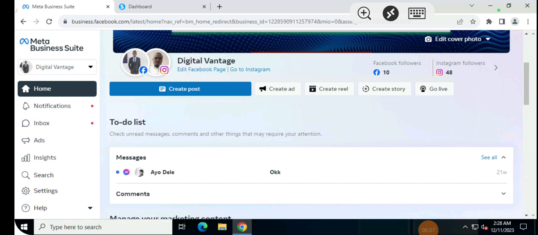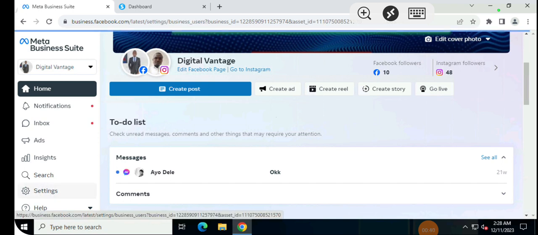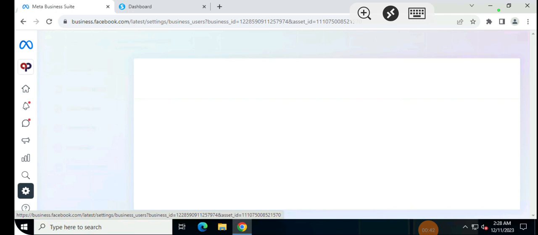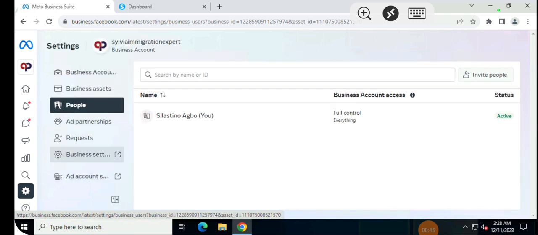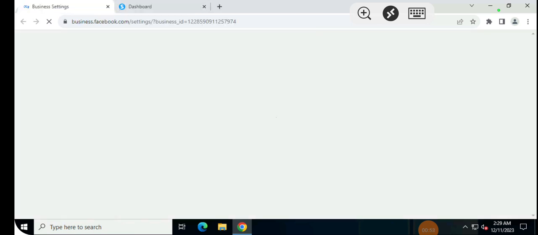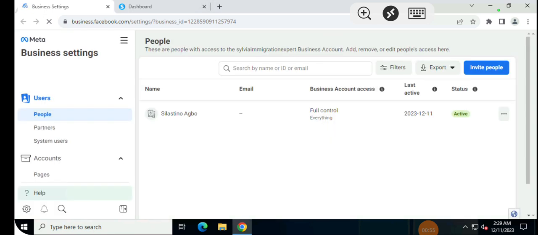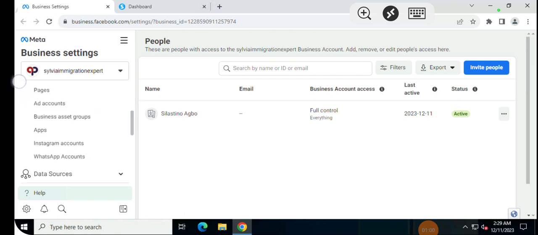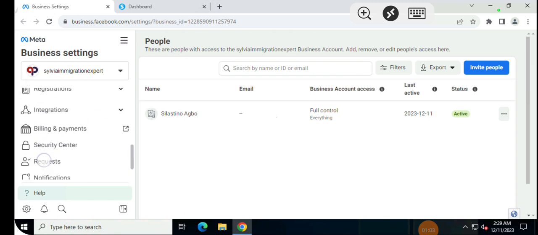So in this tutorial, I will be implementing this Facebook pixel on a system.io landing page. So the first thing to do here is to go to settings under your business suite. Once you come there, go to business settings. I'm going to click on business settings here. Then just give it time while it loads. So I'm going to scroll down to where we have the data sources. Yeah, see data sources here.